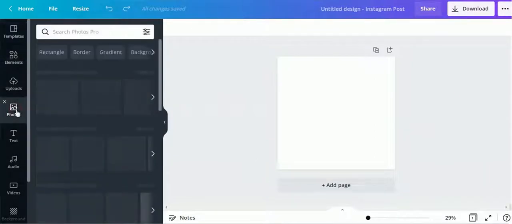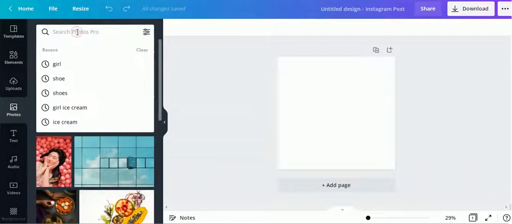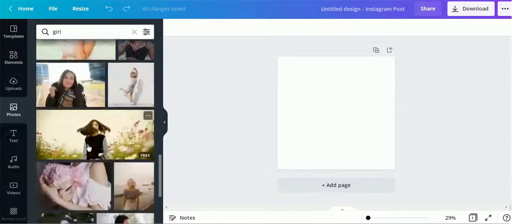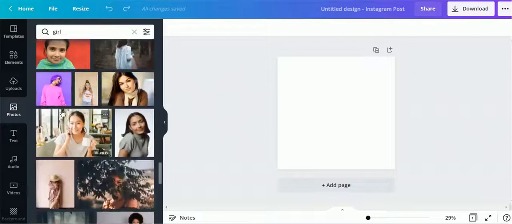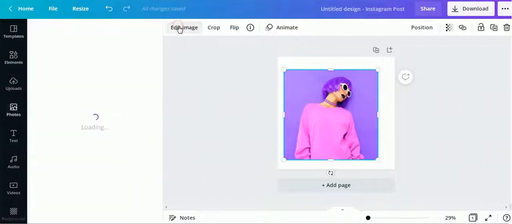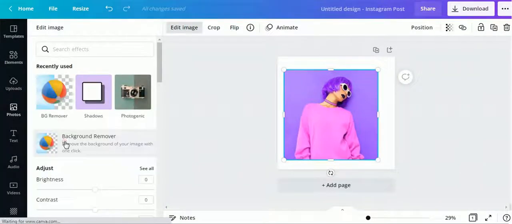Click on Photos. Add a photo of your choice on which you want to add the drip effect. Now let's remove the background of the image.